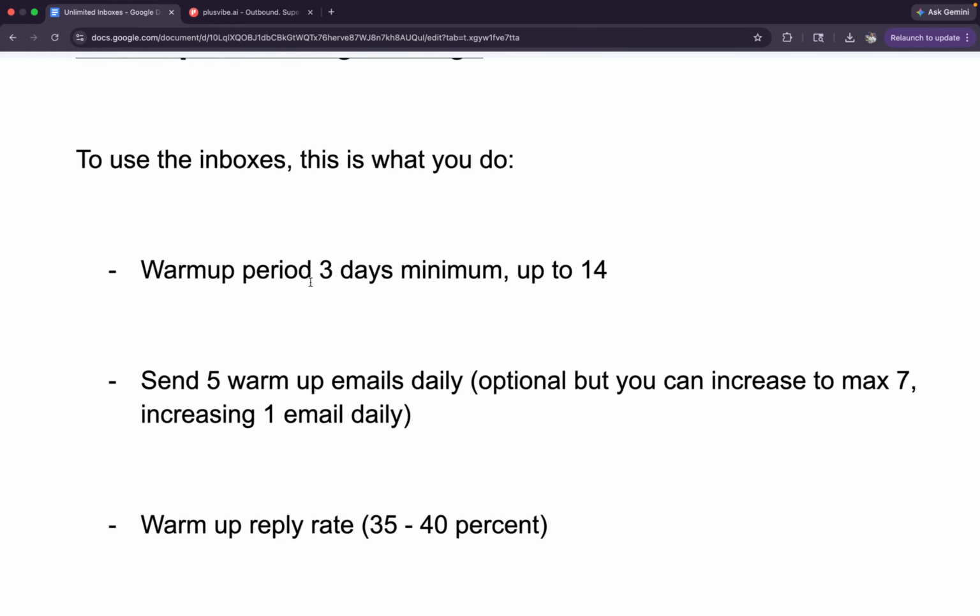You might be wondering how long you have to warm up. Some people say you have to warm up inboxes for at least 2 weeks, 3 weeks, 4 weeks, 6 weeks. Well, for Microsoft, I think you should be warming up your inboxes for 3 days minimum. After a 3-day warm-up period, you're free to start sending emails. But obviously, the more you wait, the better it's going to be. If you want absolutely the best results, you can consider warming up for around 14 days.